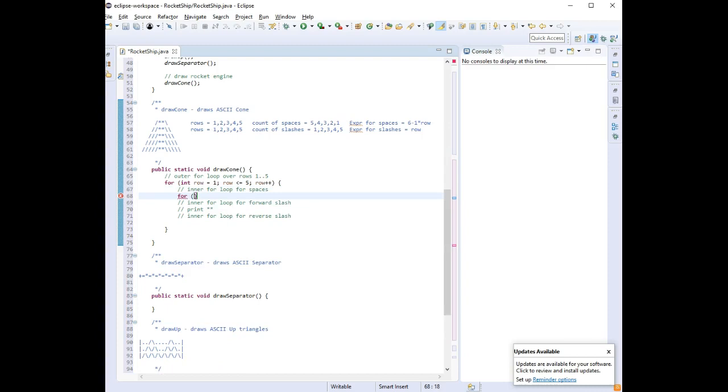So the inner loop for int spaces. The first one is going to be when row is 1, we figured out the spaces is actually 5, 6 minus 1 times row. That might lead you to think, well, what we need to do is start with spaces 5 and decrement. And that'll work for this example, but it won't easily work for all examples. So I'm going to show you the most simple way to do this, okay?